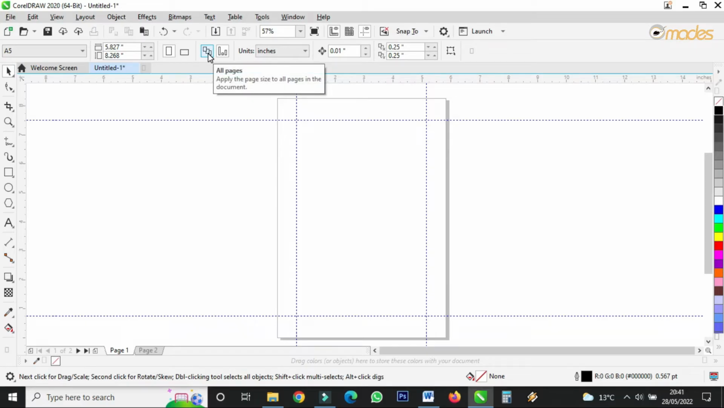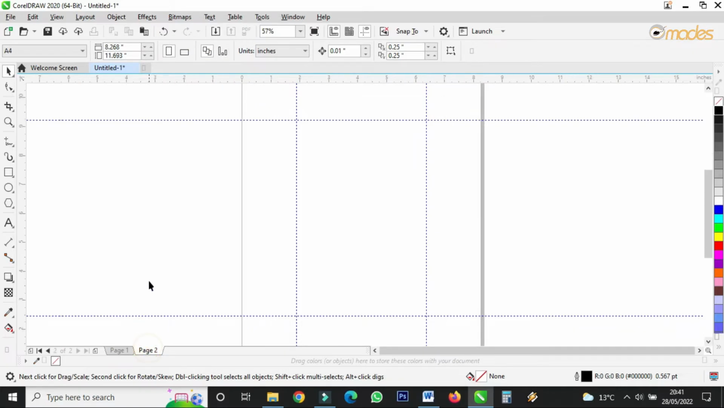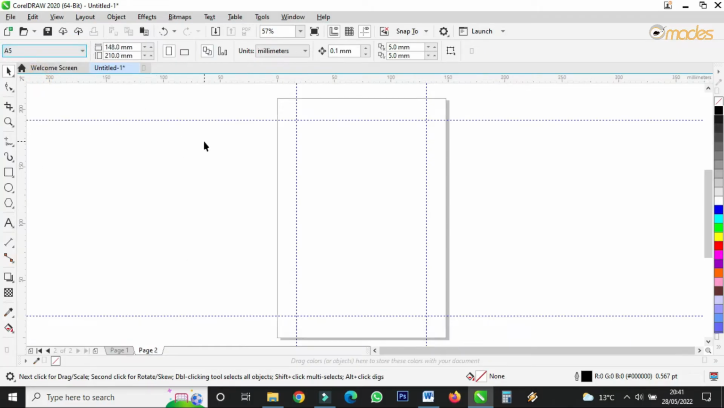Have you seen all pages? Apply the page size to all pages in document. So you click on this one, okay. Then because this one was not set to all pages, we can delete it, or we can choose A5. Or better still, let's delete it. Now since we have selected all pages, it means every page that we will add will follow these settings.